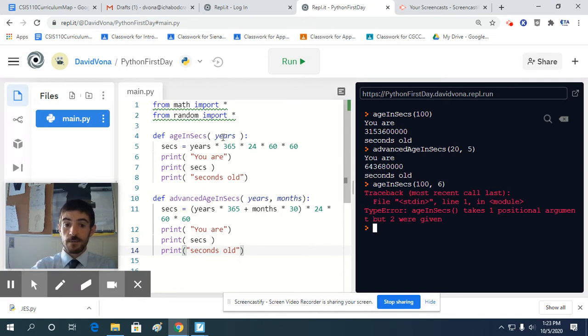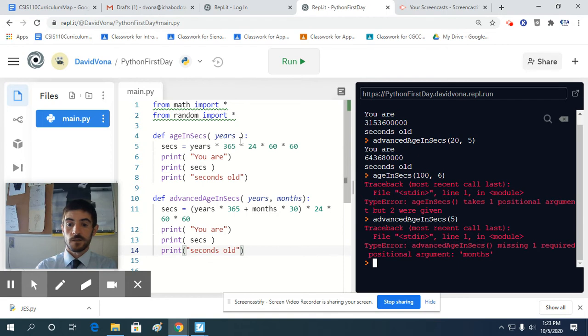All right. It only is able to accept one input. So if I give it two, it doesn't know what to do with the second one and it causes an error. On the same token, if I go back to my advanced one, advanced age in seconds, all right, and I only give it one input when it's expecting two, I'm going to get a different error. This one says missing one required positional argument months. It's saying, hey, you gave me the years, you didn't give me a value for months.